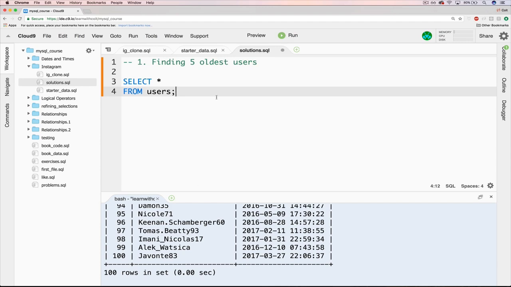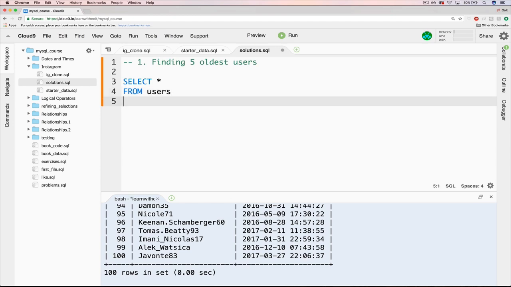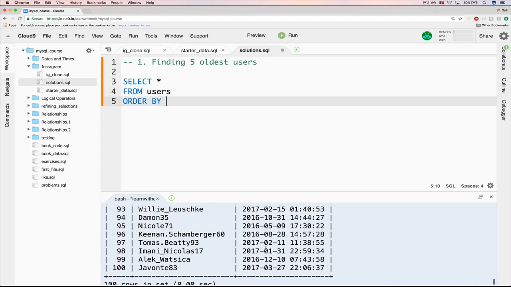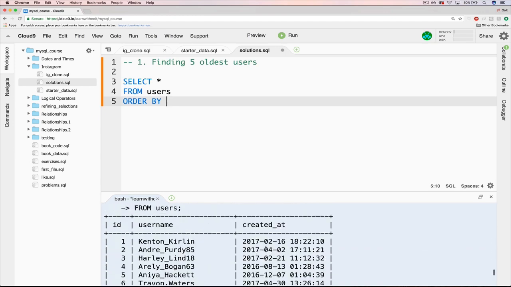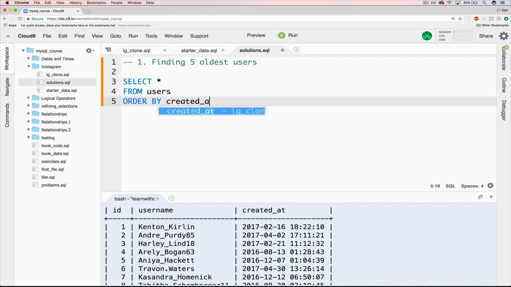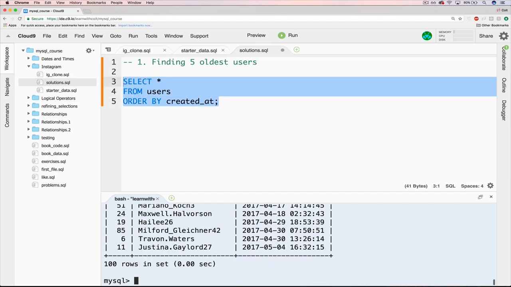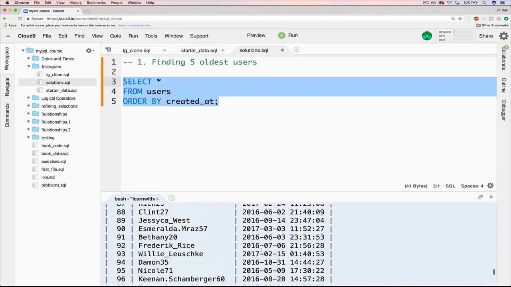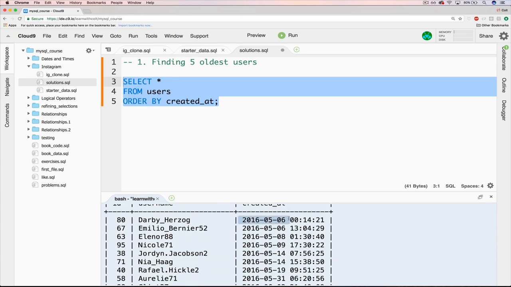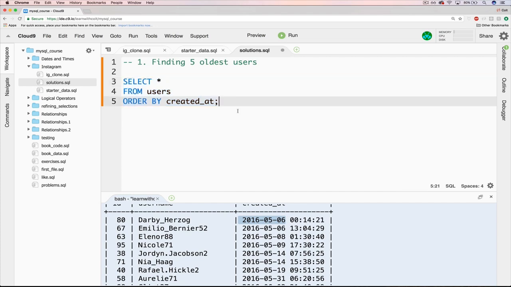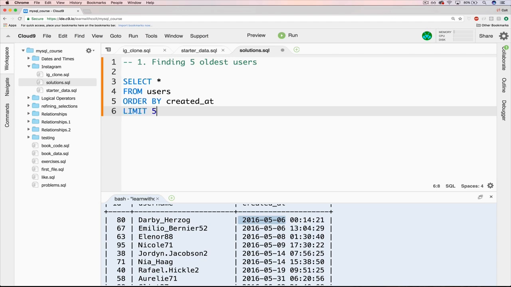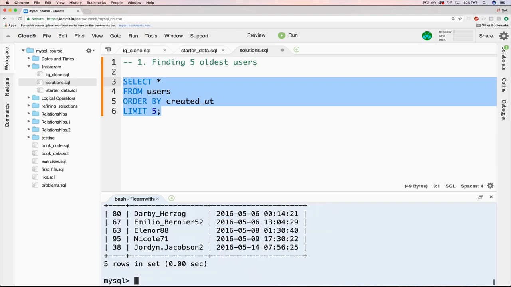Things quickly grow. Okay, so select star from users, but we want to order by, and our field is called created at, right there. So just order by created at. And if we just do it this way, you'll notice that at the bottom, we have today's date, roughly. And then if we scroll up, we've got the oldest one. So we've only been around for a little bit, about a year, according to the data that I created. So what we'll do is just limit 5. And there we go. That's all we need. So nice and simple for this one.